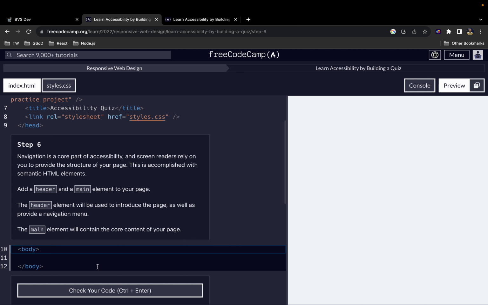All right. So navigation is a core part of accessibility, and screen readers rely on you, the developer, to provide the structure of your page. We accomplish this using what we call semantic HTML elements. For example, we have the header and the main element, and these are semantic elements. They help give structure to our page, because when a screen reader sees the main element, it knows that whatever is in the main element is the main content of the page, right?